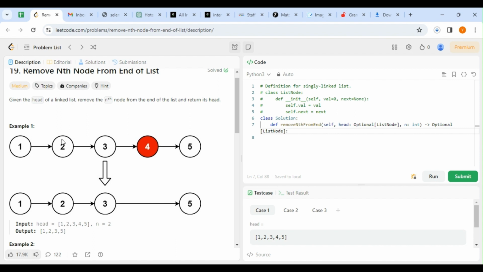From there onwards, we are going to iterate over the elements till fast has become null. When fast becomes null, slow will point to this fourth node. Now we are also going to store the previous element, which is 3. So previous dot next will be slow dot next, like this. So let's code it up.